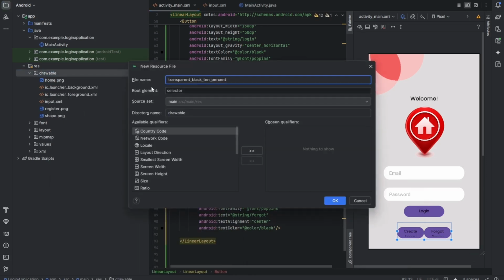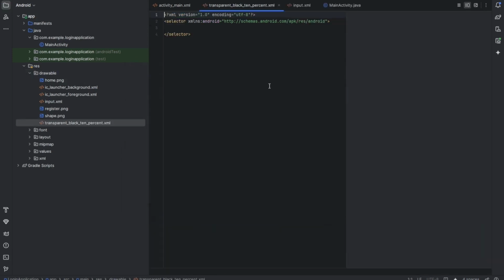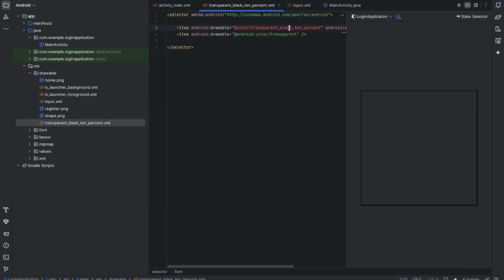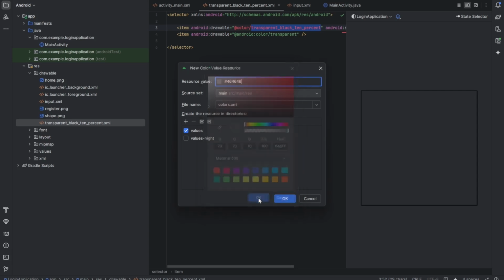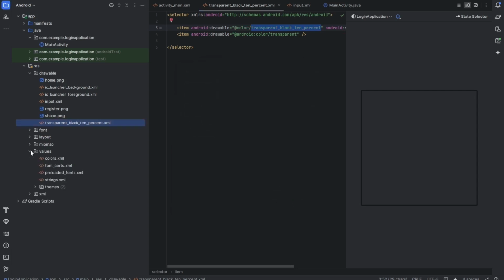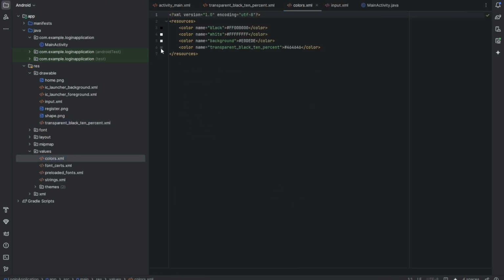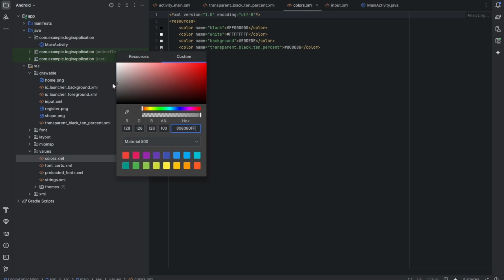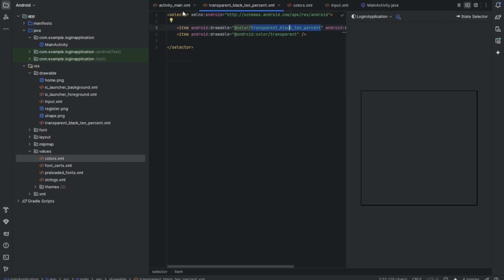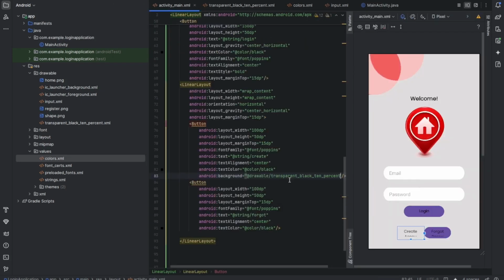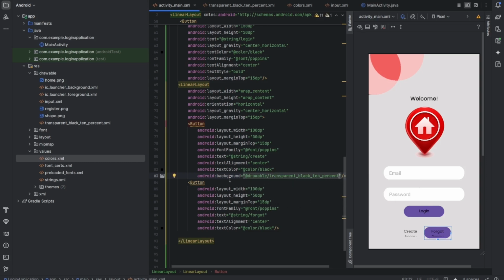You're just going to call it transparent black 10%, and inside is just going to be a selector and an item, a drawable, which is just the color. So this color, we are going to pick something like that. Okay, so values, colors, can just make it lighter. Yeah, something like that. You can just add the transparent black 10% and do the same here, but still it doesn't look as great as it should be.